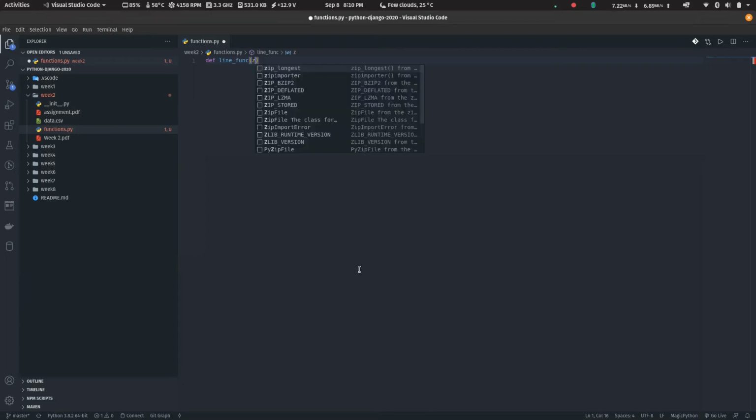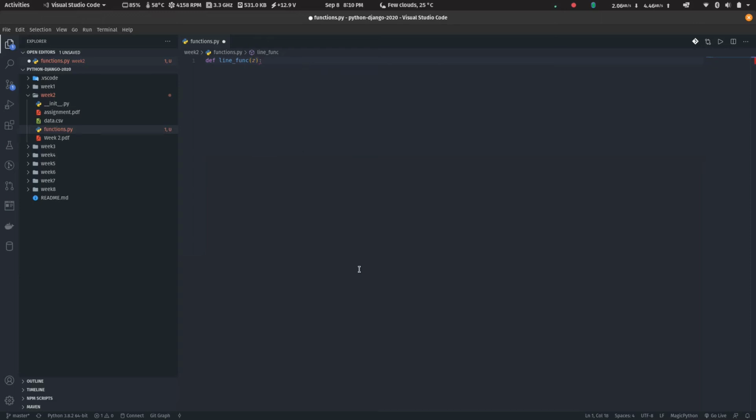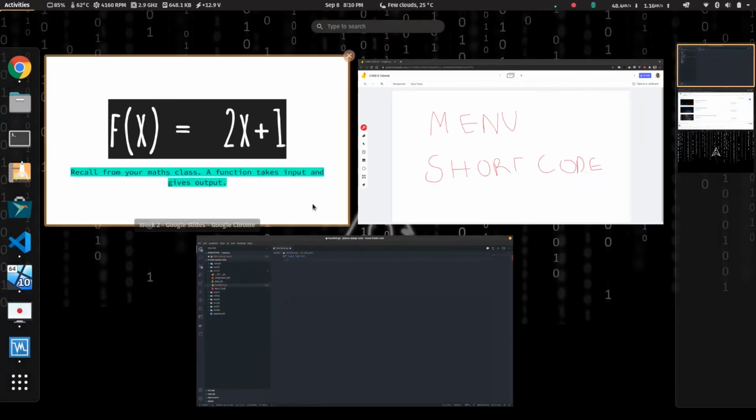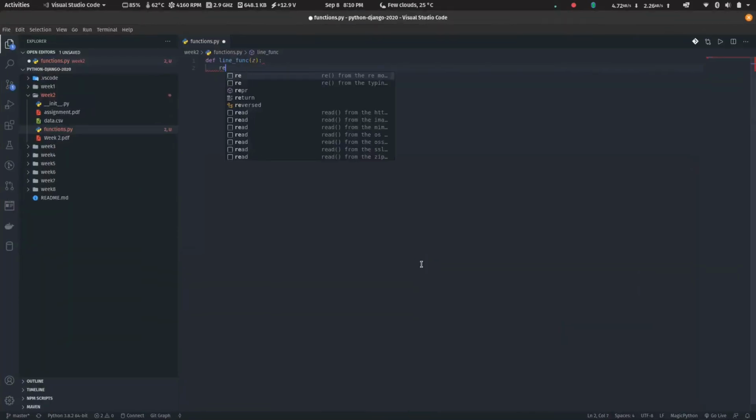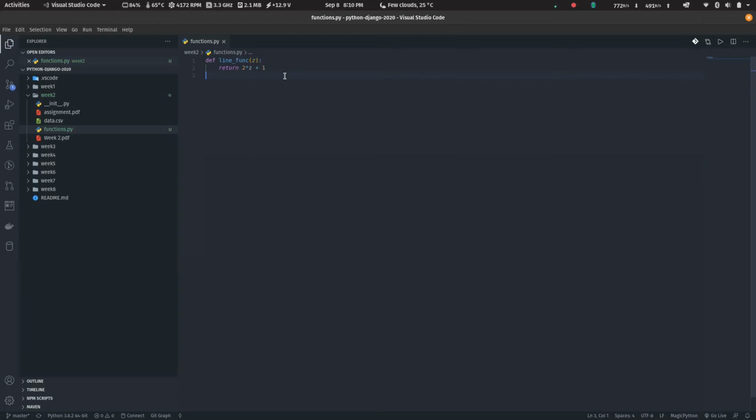And we know that it takes in 1 input, so we can name the input anything at all. It doesn't have to be x or something. And then we know that it will return what, 2x plus 1, right? So return means to give the output, 2 times z, that's z plus 1, right? And then I'll say, so what does this mean?